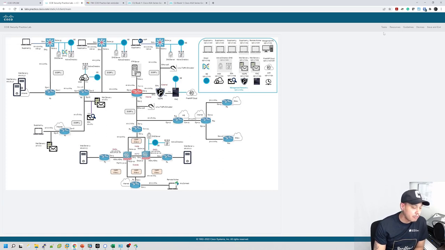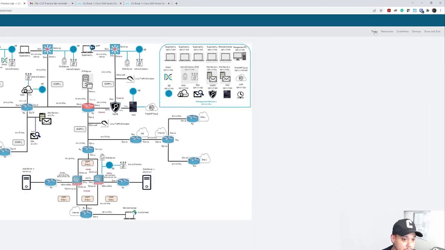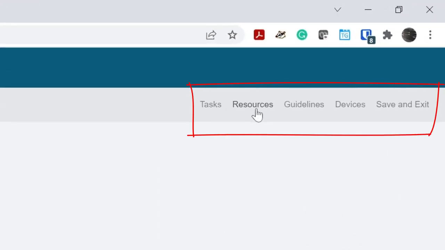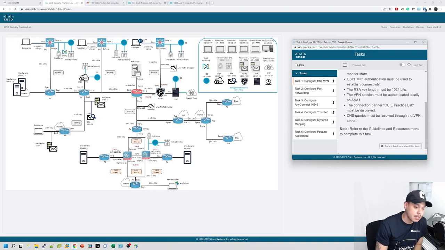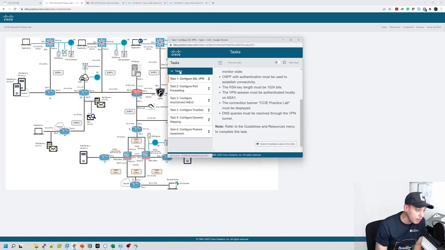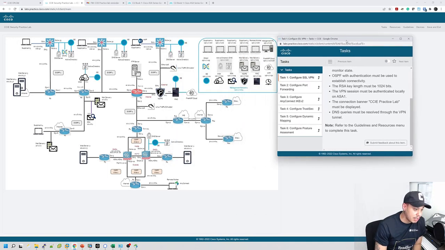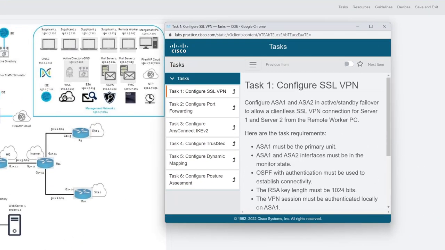We also have a few tabs here on the right hand side. So we've got tasks, resources, guidelines, devices, and then save and exit. If we start with tasks, when we open tasks, we have a task list for our practice lab that we scheduled. So we've got a number of tasks here, and I must say, reading through the tasks, and as I say, I managed to play around with this a little bit before doing the video.